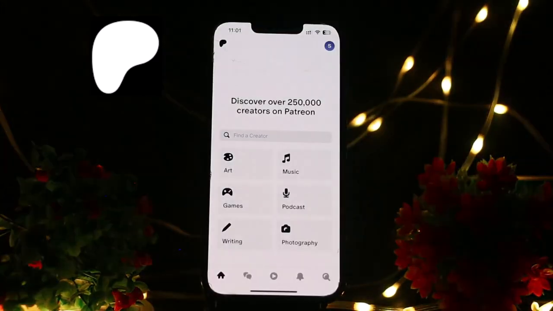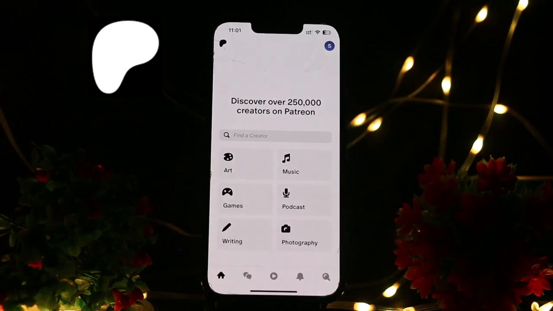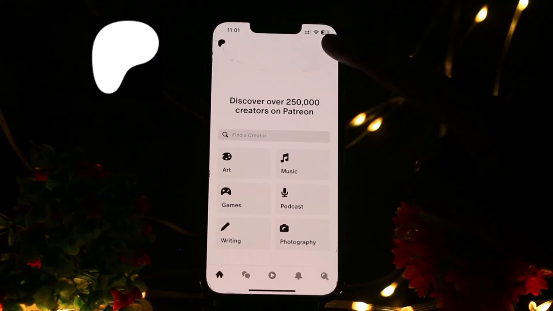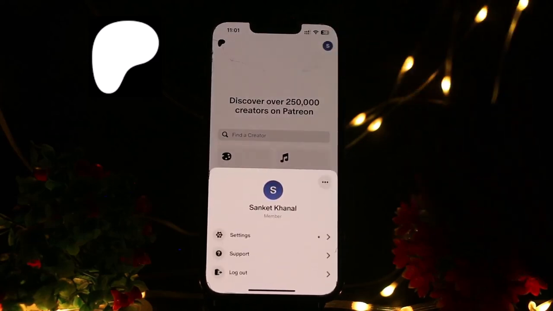So this is the homepage of Patreon, where you'll see various options on the bottom taskbar as well as the very center of the screen, and you will see the option of your profile icon at the very top right. So from here you need to click on the profile icon at the very top right, and adding a tier is only possible for the creator.